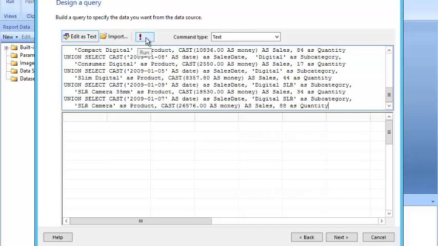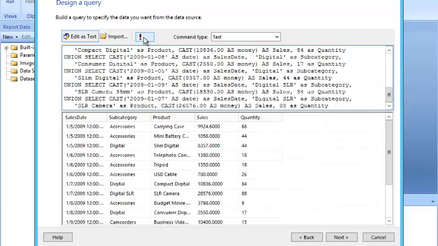And I'll even test it. This little run thing over here, this little exclamation mark, means run it. And by the way, it's a good rule of thumb to try to run it in here, because if it doesn't run in here, it's definitely not going to run when you try to run it for users. So good rule of thumb to be able to do that. And then once you're all finished, I'll just click Next.